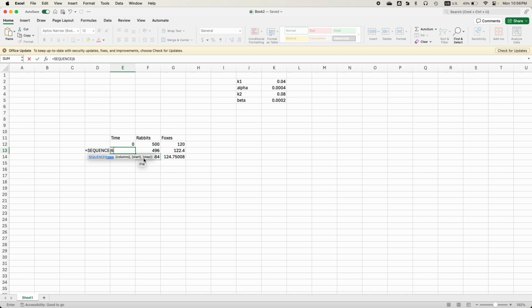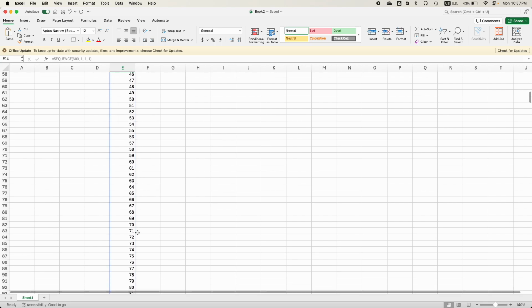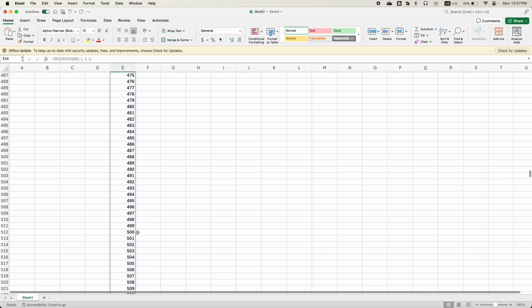So I need 600 rows, one column. The starting value is 1. The step value is 1 as well. You close the parenthesis for the formula and hit enter. You will see an error, but that's fine for now. The error is there because there's a 2 here, so you want to get rid of the 2, because when you type in the formula, it should be able to generate 600 rows from this point on. So you delete the number 2 here, and you should see that it generates 600 rows for you.